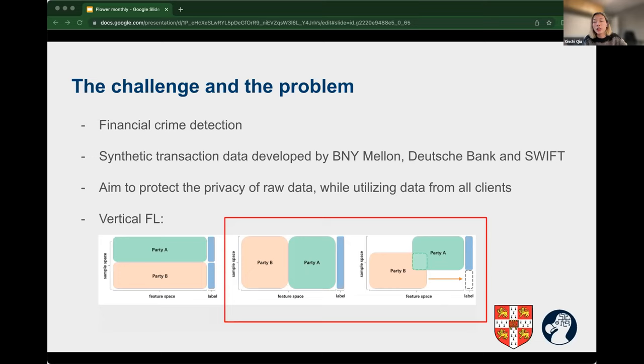It involves a lot of private information about each account and each transaction, and because different legal restrictions might apply around the world, they can prevent data from different institutions from being collected and stored in one place. The goal for this problem is to use federated learning for financial fraud detection for each transaction, using the synthetic data provided by Swift and different banks.